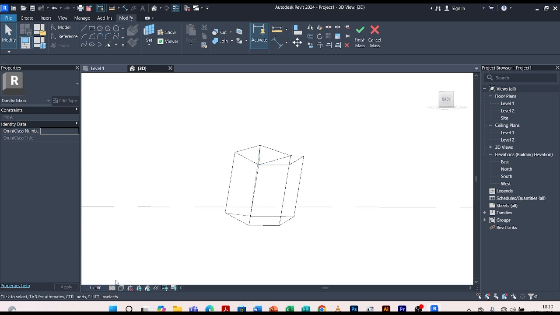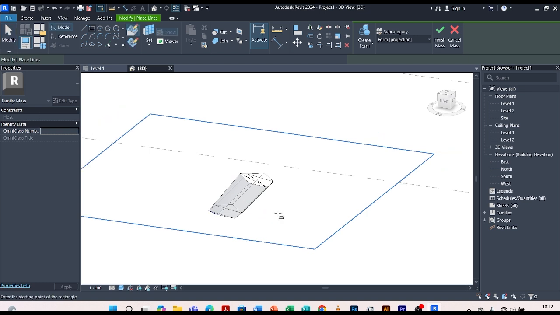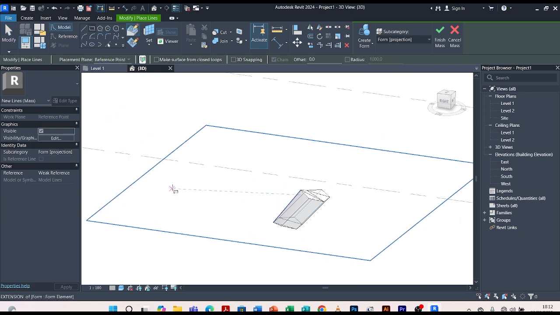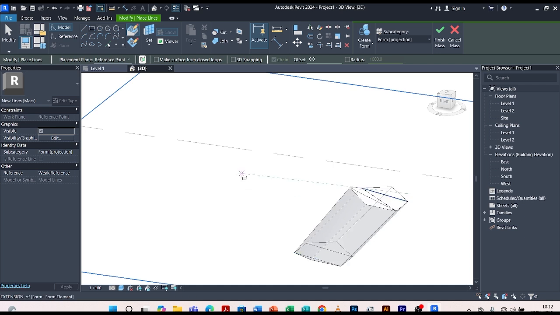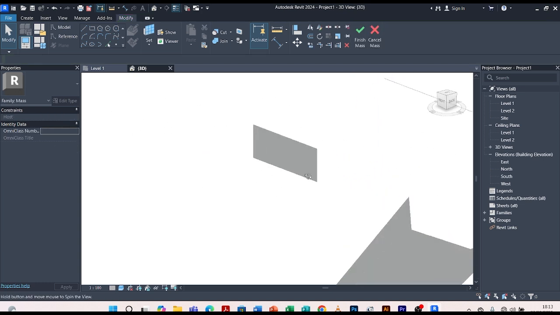Maybe let me change this to fine. I can give this maybe shaded. We have our complex shape like that. Let us have another shape. I'll select the rectangle, then have it somewhere here. Let me have it here. It is already there. We have our rectangle.